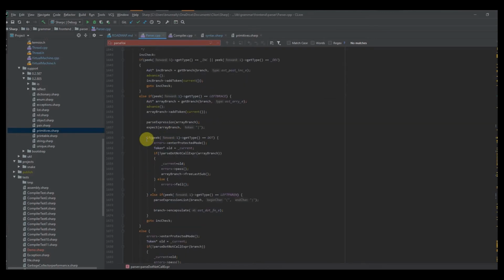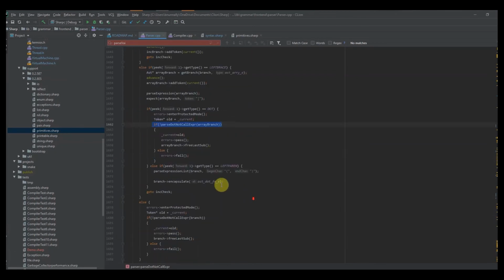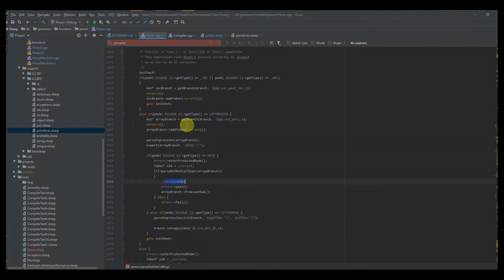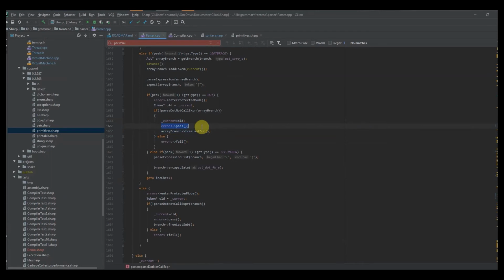But with enough rambling, you can see here that immediately after that, I check to see if the next token is equal to a dot. And if it's equal to a dot, then I basically enter protected mode, grab the old token, and parse a dot notation call expression, and that's going to recursively call back into here. And if that did not parse successfully, because there's no guarantee, then we want to reset the current token, ignore the errors that were generated, and free up the last sub that was created as a result of this function call. Otherwise, if it was in fact processed correctly, we want to print out any errors that may have happened in the process and go from there.